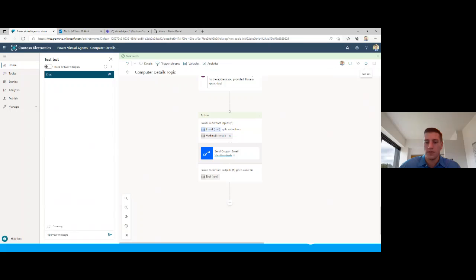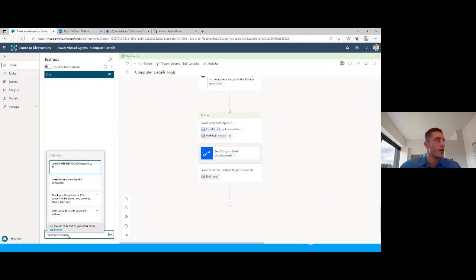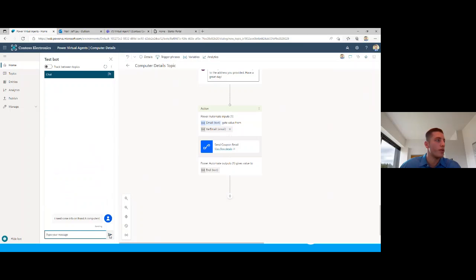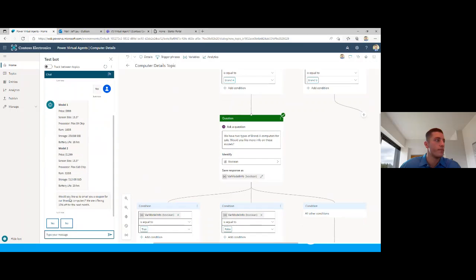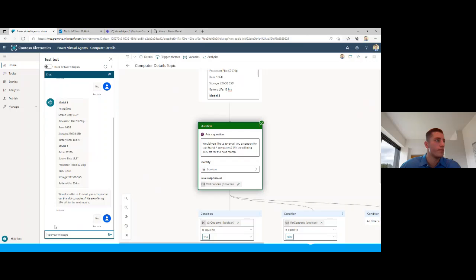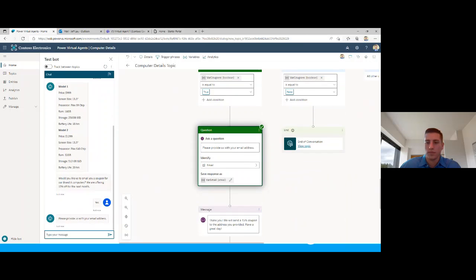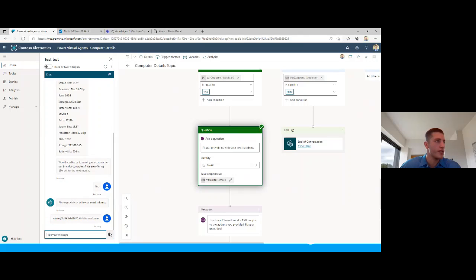Alrighty. I actually have my mailbox up here so we can see if we receive the email. So again, I will ask our question here. I'm just going to go through the conversation once again. Provide our email address.